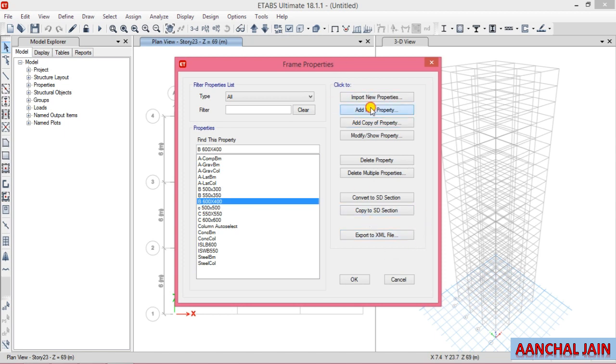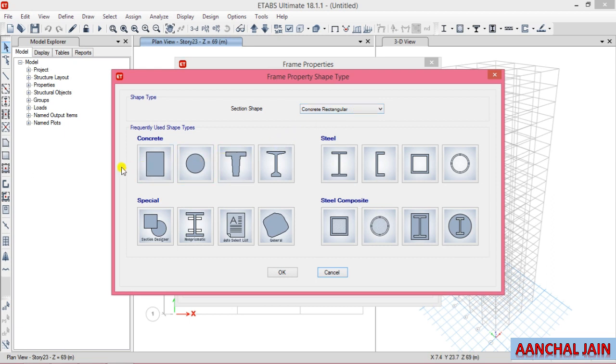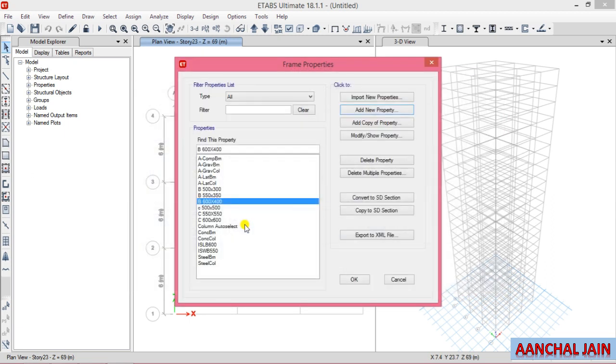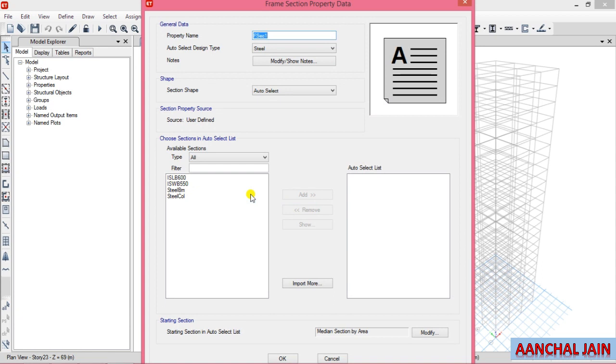Then click on add new property and select auto select list, and select the property name as beams auto select and design type as concrete. Then select the 3 beams, click on add, then click on OK.